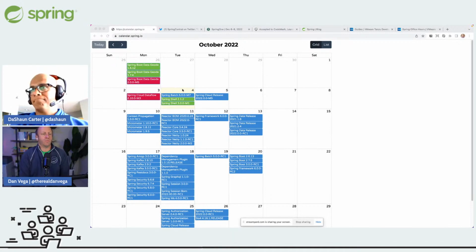So yesterday we had a Spring Cloud Data Flow release. Today we have Spring Batch, so we have a milestone 7 there. I'm guessing as we're working towards Spring Framework 6 and Spring Boot 3, a lot of these milestone releases are trying to catch up with that. We have Spring Shell 2.1.2 and Spring Shell 3.0.0 milestone 1. So again, that milestone 1 is probably to catch up with Spring Boot 3.